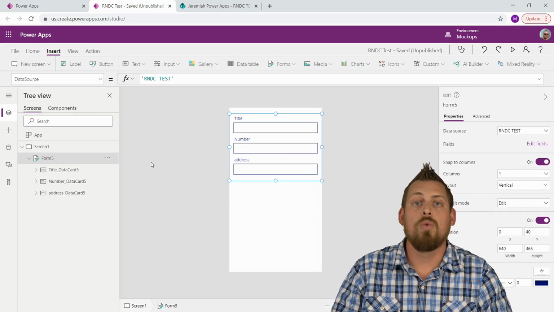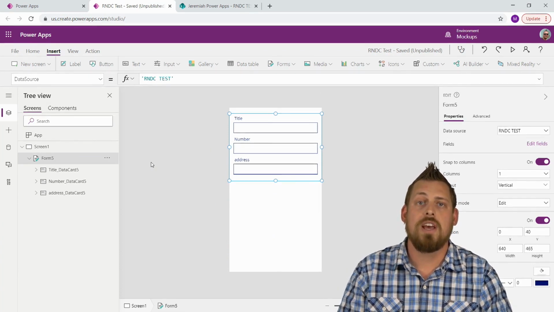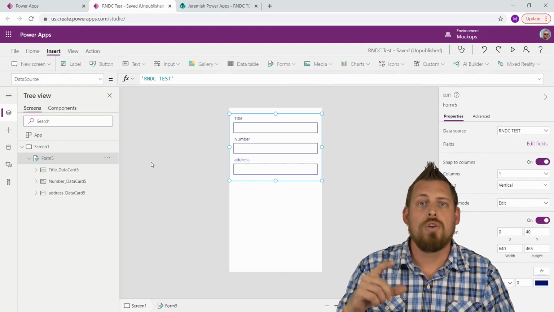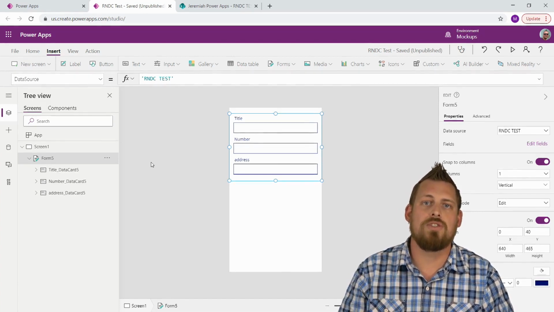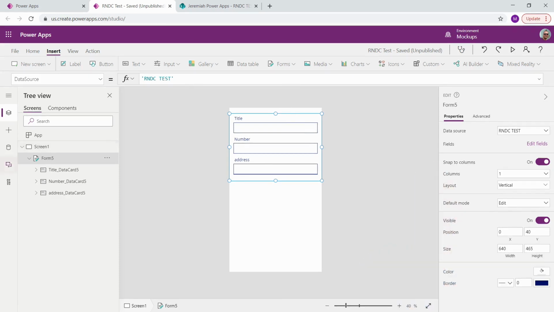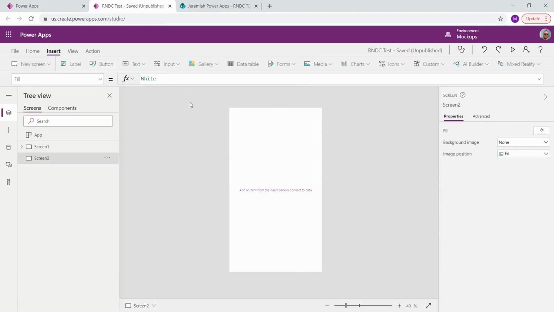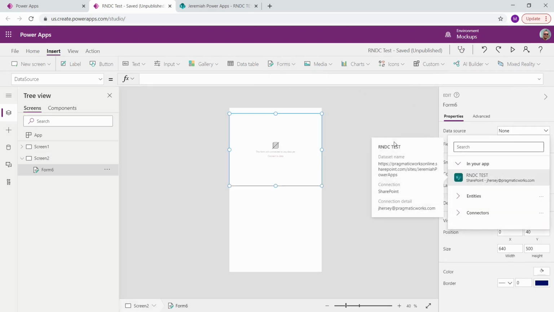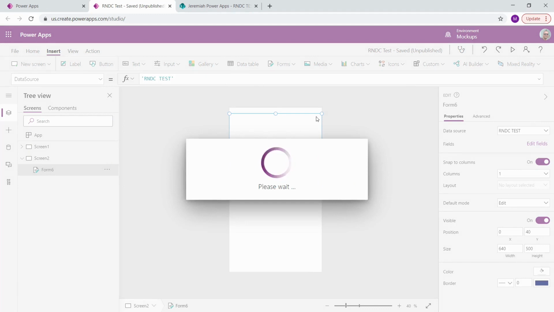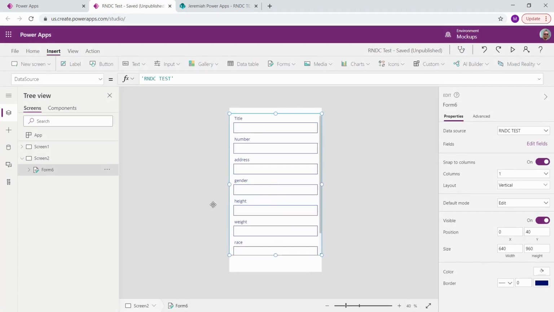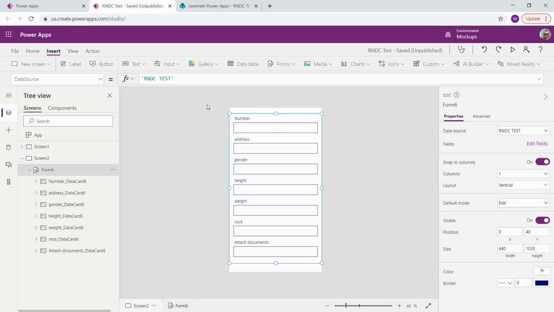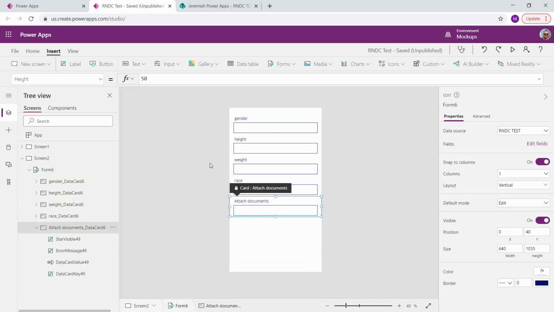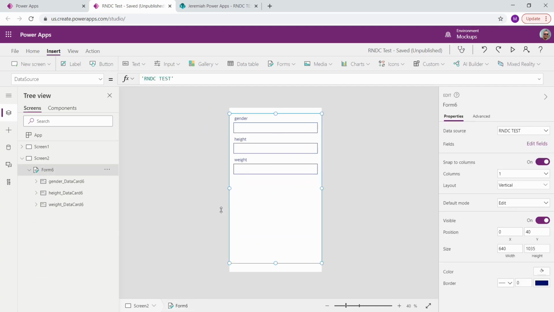Okay, so we're going to create two more form sections, and that's going to allow us to enter just a few bits of information each time instead of a whole collective form. So let's create a new screen. We're going to insert our form again. Select the same data source as the first one, but this time I'm going to delete the first three and the last two.